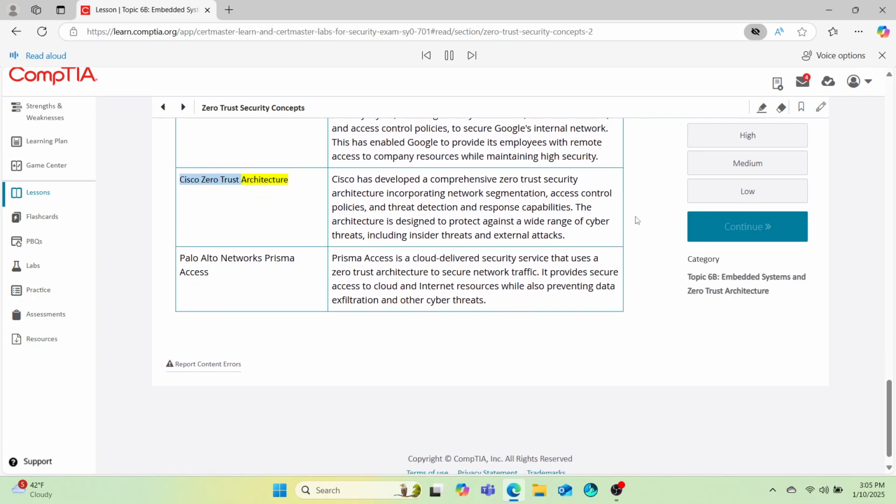Cisco Zero Trust Architecture. Cisco has developed a comprehensive Zero Trust security architecture incorporating network segmentation, access control policies, and threat detection and response capabilities. The architecture is designed to protect against a wide range of cyber threats, including insider threats and external attacks. Palo Alto Networks Prisma Access. Prisma Access is a cloud-delivered security service that uses a zero-trust architecture to secure network traffic. It provides secure access to cloud and internet resources while also preventing data exfiltration and other cyber threats.